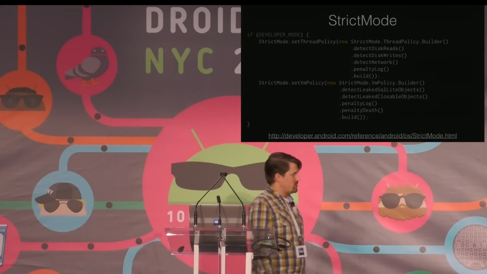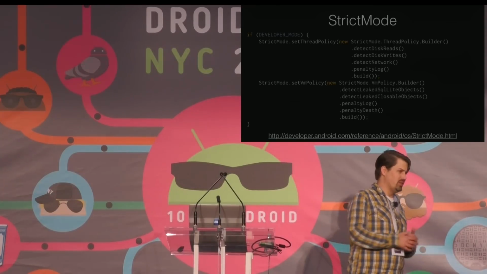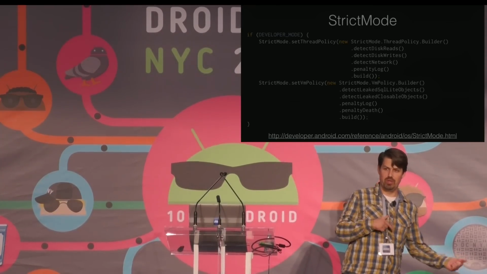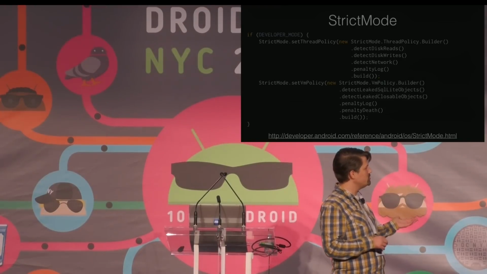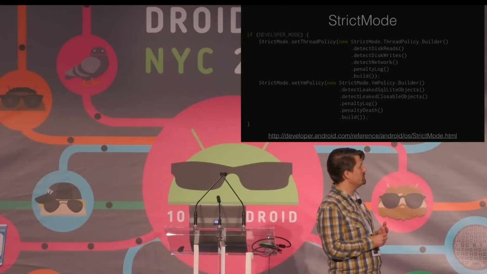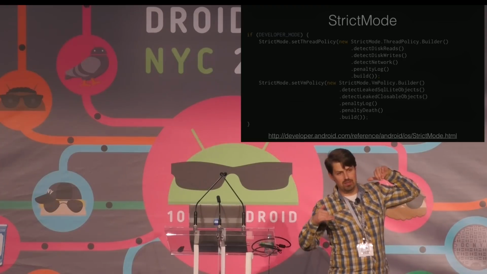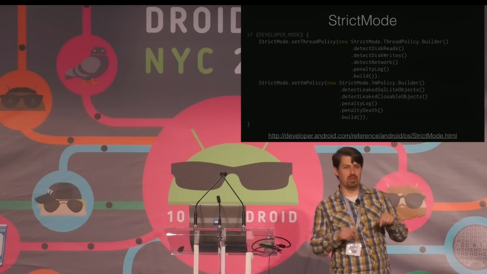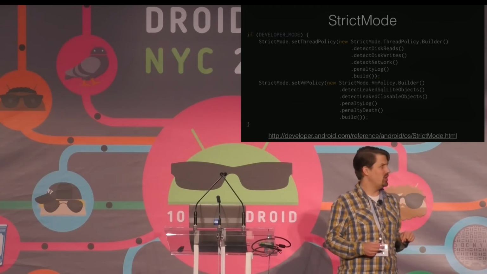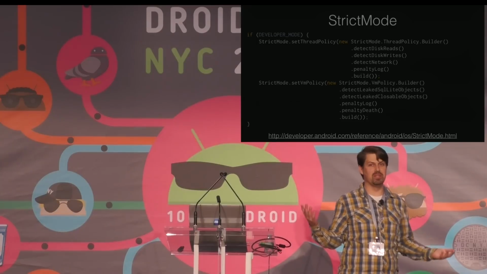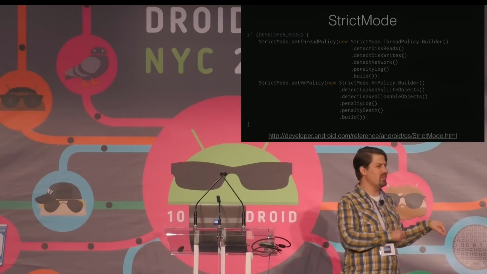Another thing I should note: when you're trying to understand what's happening on your main thread and whether you're doing anything that you shouldn't be doing on your main thread, there's a thing called StrictMode that you can turn on. There's two parts of StrictMode. There's a thread policy where you could say, these things aren't always bad, but on this thread, they are bad. So like disk reads aren't bad on all threads. Sometimes you need to do disk reads, but on the main thread, they're bad.